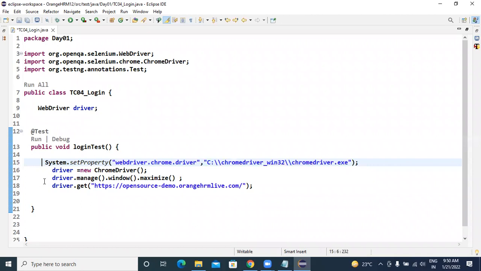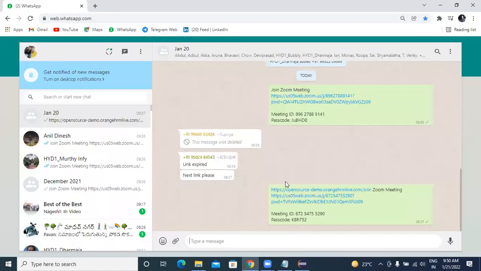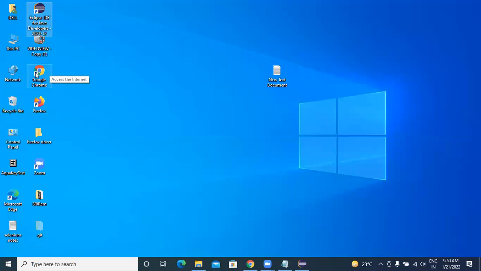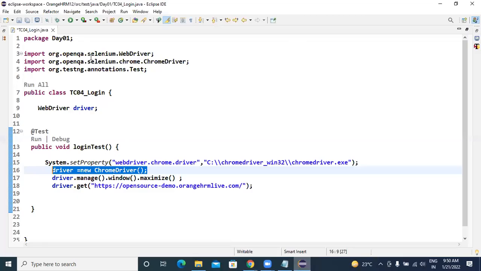So next, this is the first command: driver is equal to new ChromeDriver. Whenever line number 16 is executed, what will happen? Your chromedriver.exe will invoke the Chrome browser. That means your Chrome browser window will be launched. So driver is equal to new ChromeDriver means your chromedriver.exe is receiving the first instruction, and it will invoke the Chrome browser. So that means your window is launched like this.